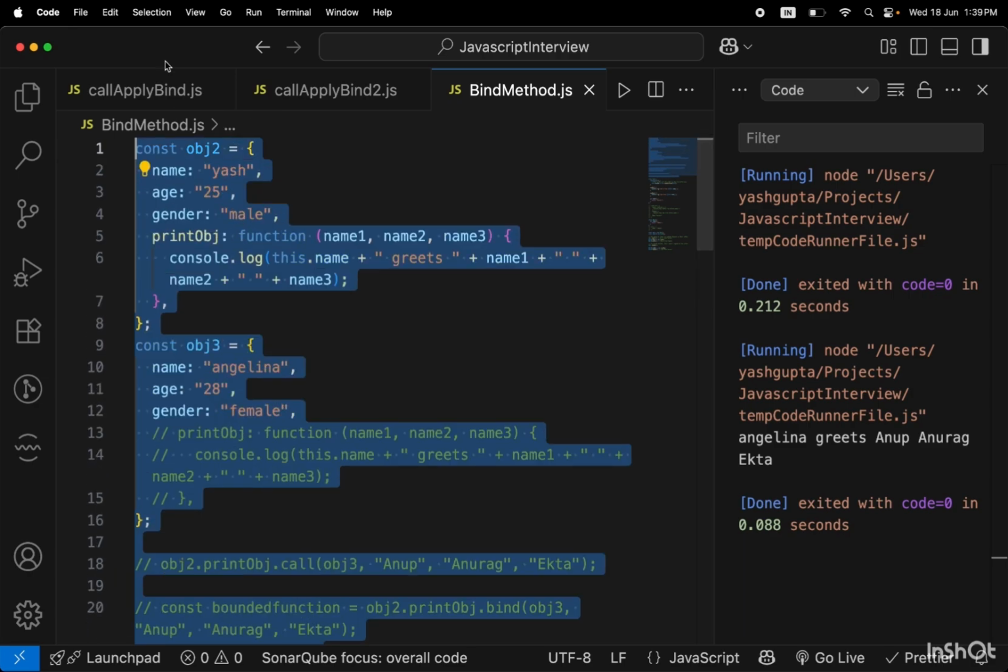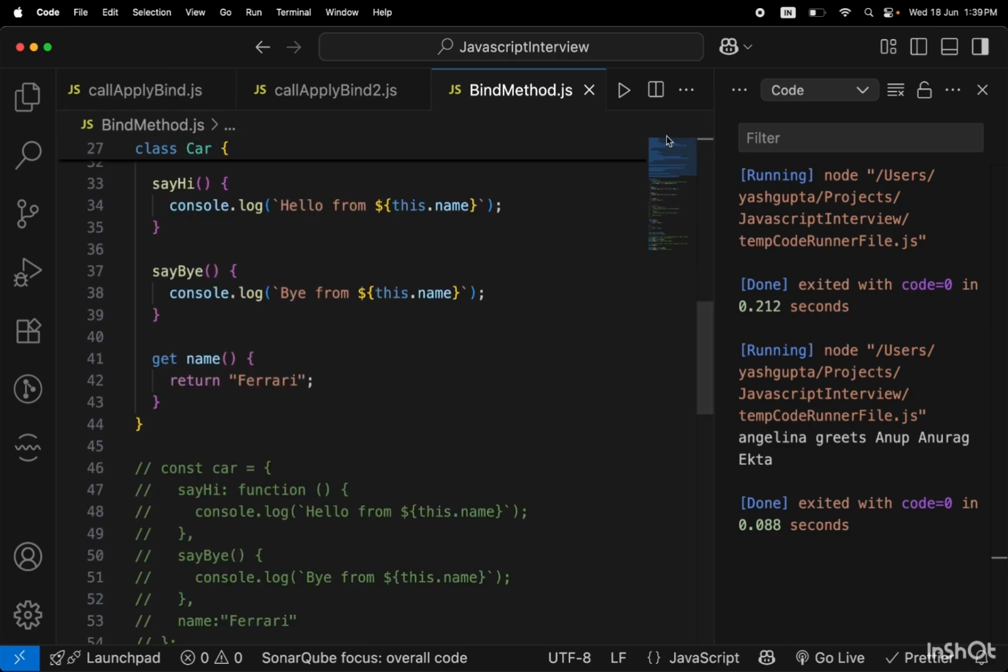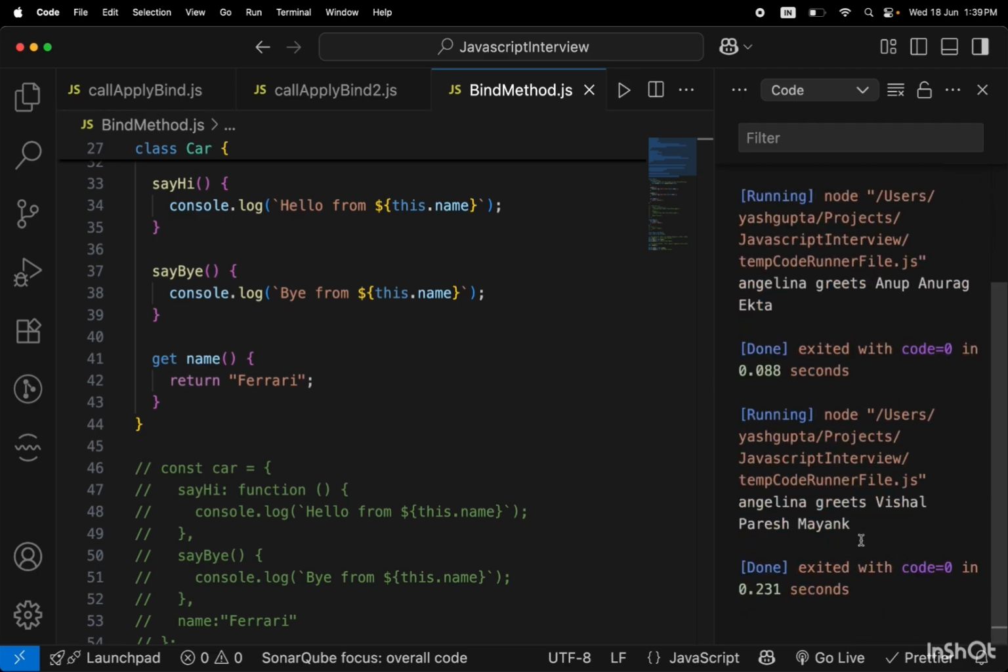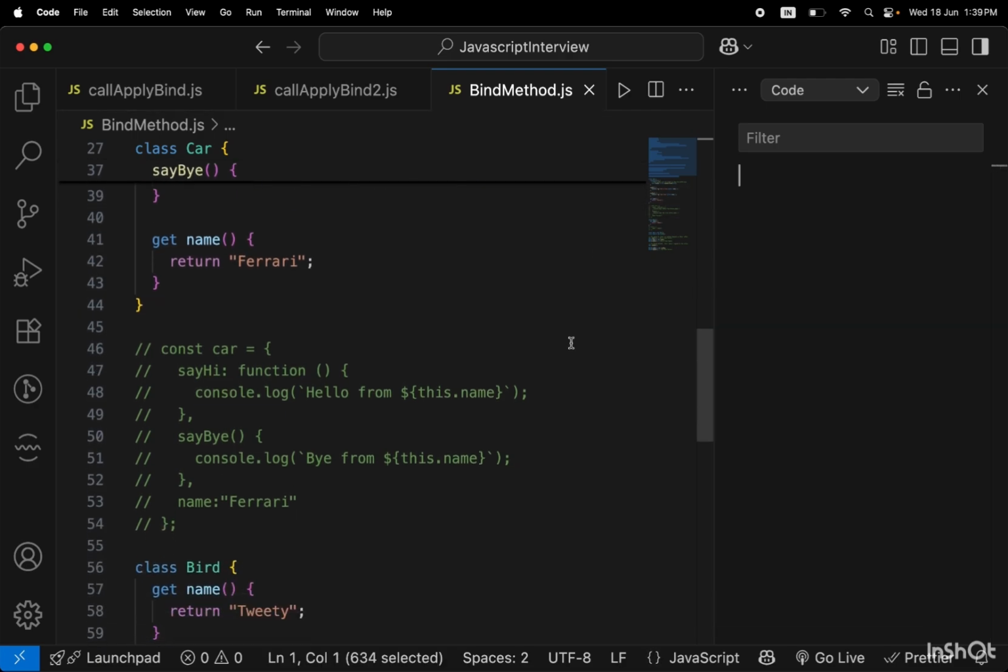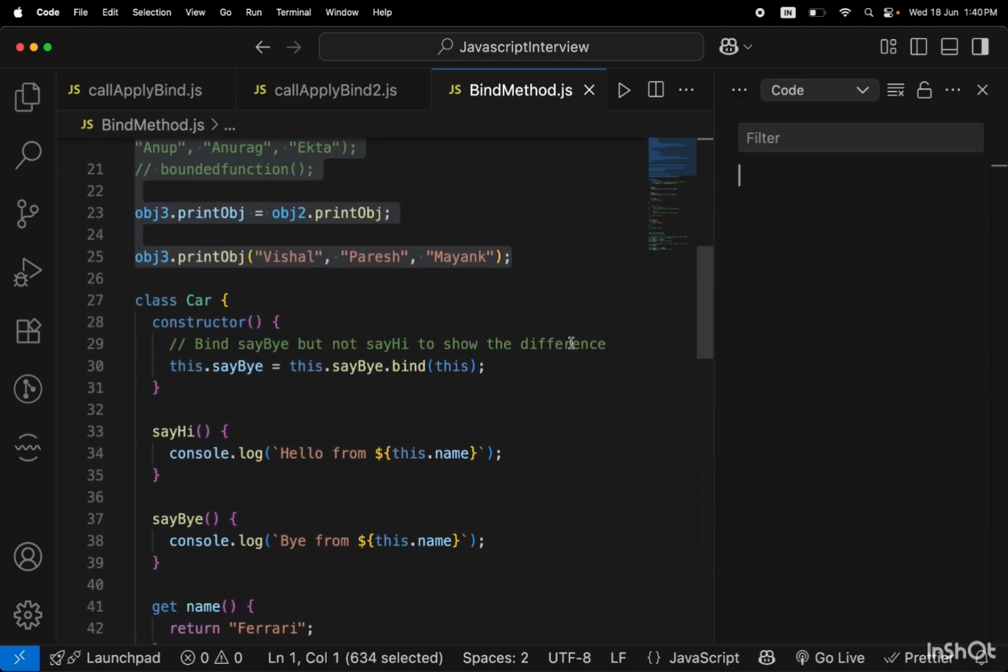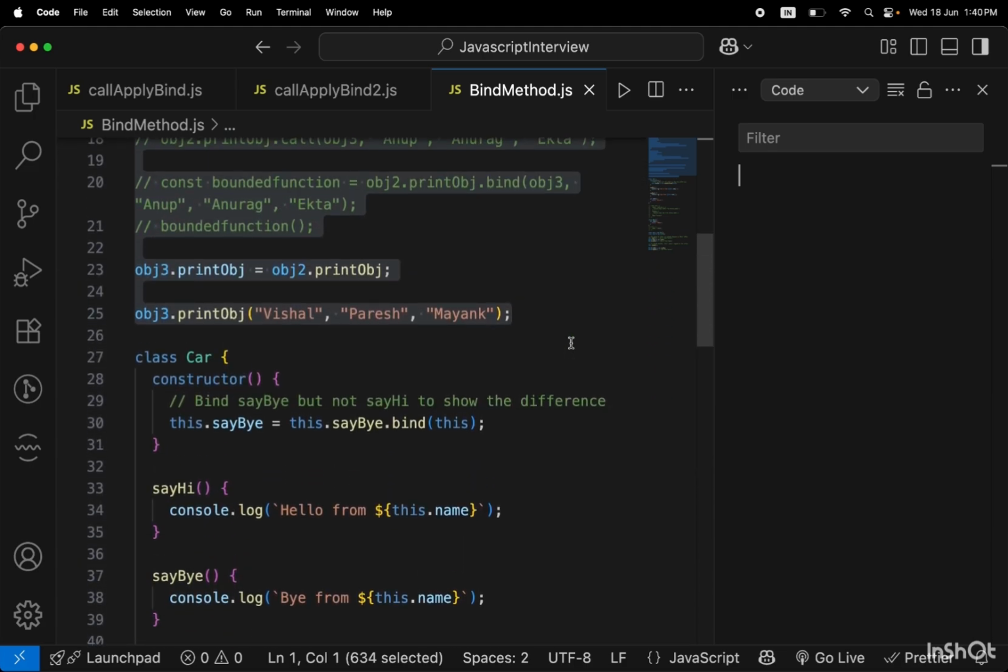So I'll select this code and I will run. See, it is returning Angelina greets Vishal, Paresh and Mayank. So this is how you don't need to use call function if you borrow the function from another object. So this was the basics, and now we can learn what is the practical use of bind function.